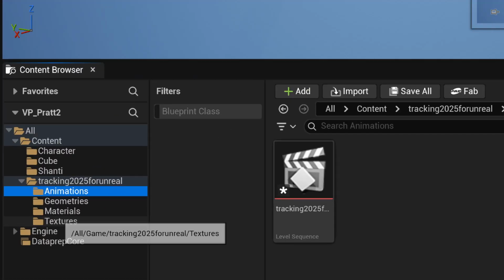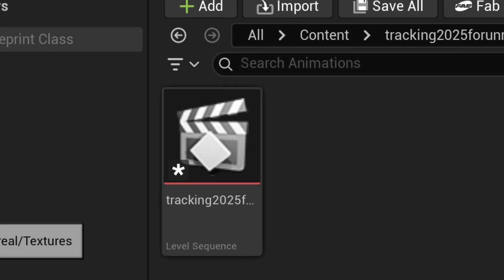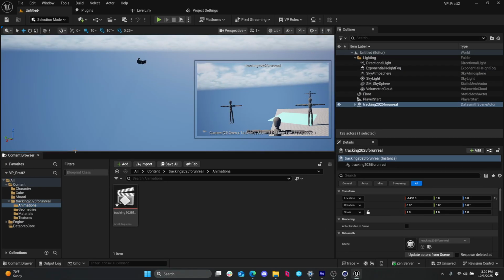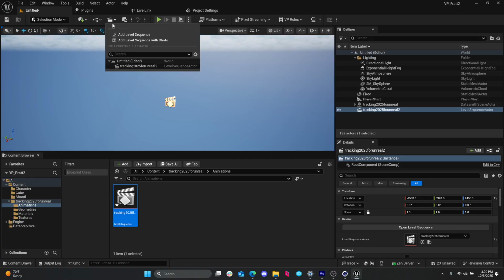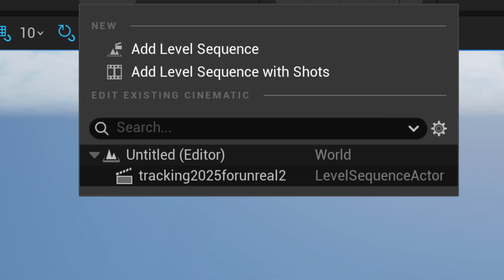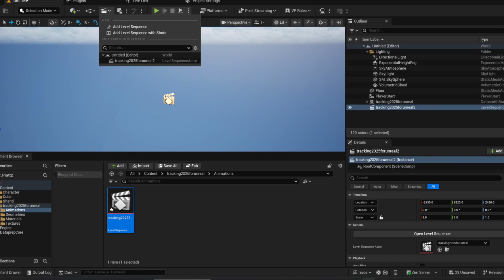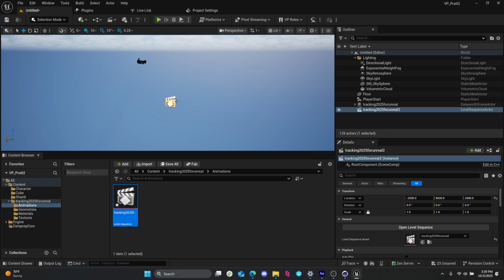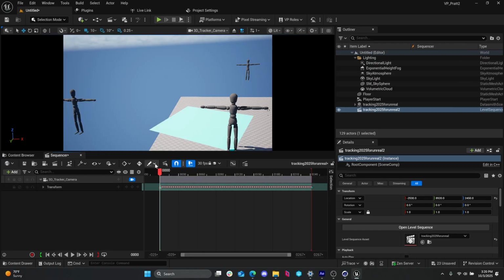In the animations folder, there is a level sequence. We don't create our own level sequence for this. We use this one. If you drag this into the world, now it will pop up in the level sequences section right there. It's not going to pop up here unless you actually put it into the world. Honestly, you don't even have to put it in the world. You could just double click it and open it up. But I usually put it in the world.